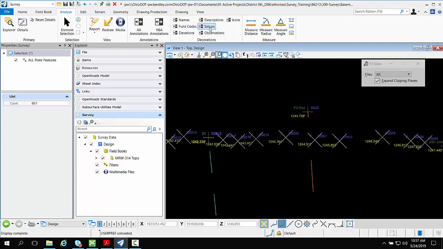Setups and observations would display setup and observation lines, but since this is reduced coordinate data, there are no setup and observation lines. And icons will display a little circle over any points where there's a code error, where it didn't find the code, or anything that has a media file attachment, such as a photo attached to a point. So I'm going to go ahead and turn these options back off, and I will take a look at how I can change the settings for those.